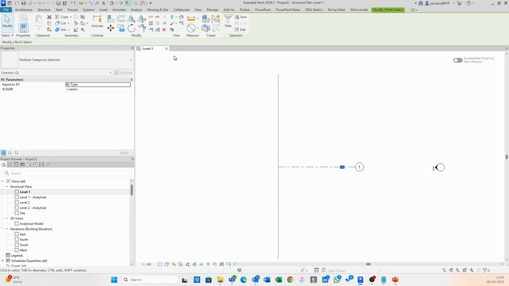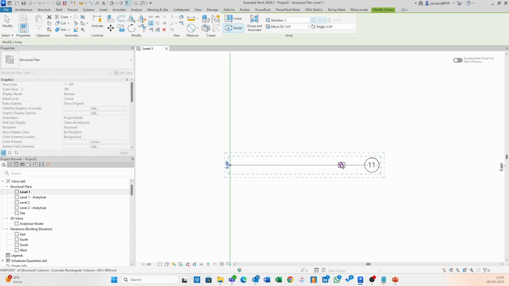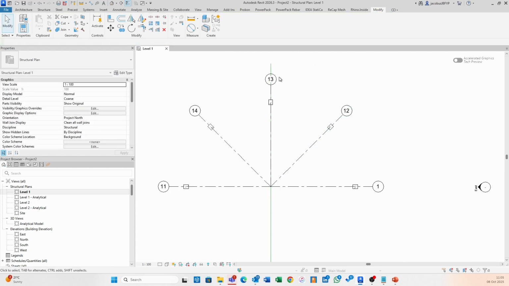And I'm going to select this guy again, go for the array. I'm going to set it to 5 this time. Snap to that point, snap to the center of the column, and change that to 180. Okay, unfortunately now, because we had those grid lines previously, it's counting up from there.